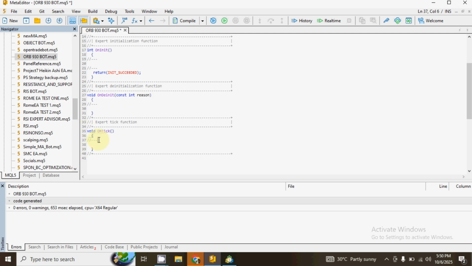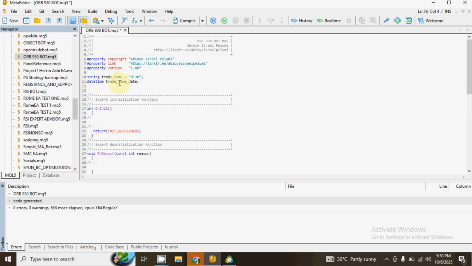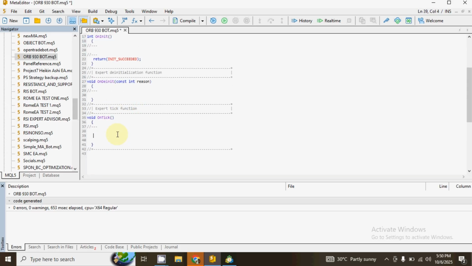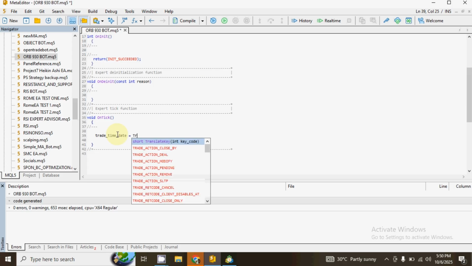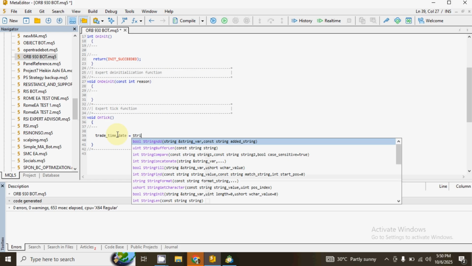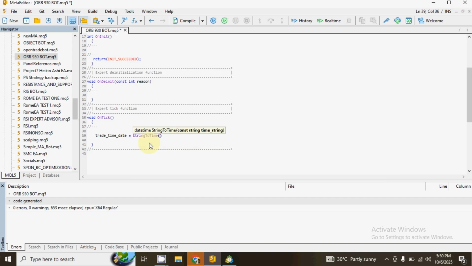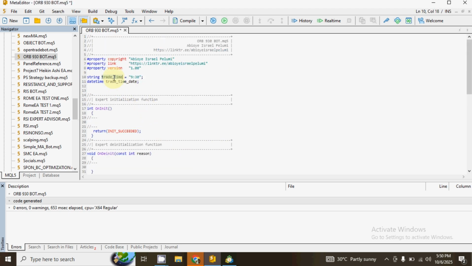Now inside your OnTick event handler, this is where we are going to filter the time. Then you are going to say the datetime variable trade_time dot date equals, you are going to type StringToTime, which means you want to convert string to time, which automatically adds the year, the month, and the current day for you. Once you type StringToTime, then input the string, right? What's the string? The string is trade_time.